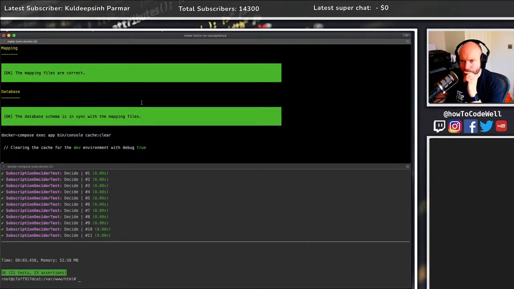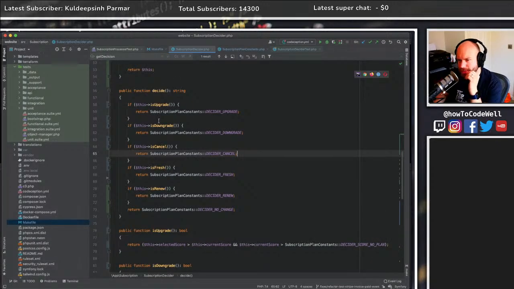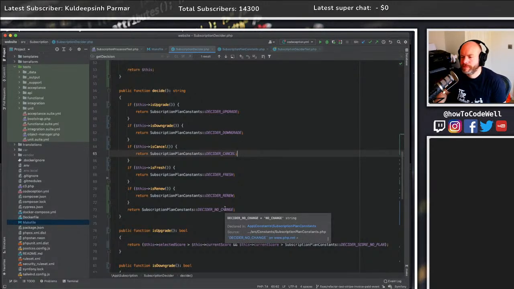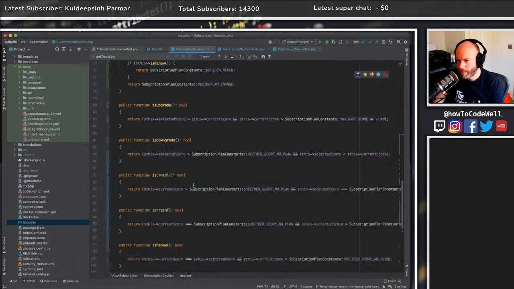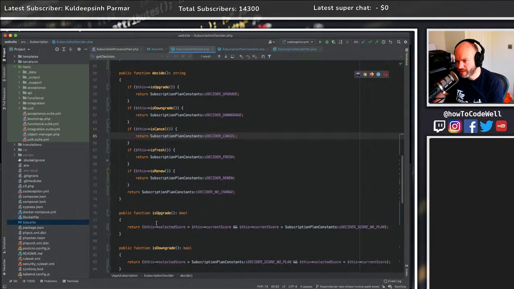Okay, so we'll just let this roll out for a minute. Yeah, that's looking nicer. It's readable. Is upgrade, is downgrade, is cancel, is fresh, is renew. There you go. And then we let the individual methods make the decision as to whether it is or not. And I mean, the order is important, but that's fine.